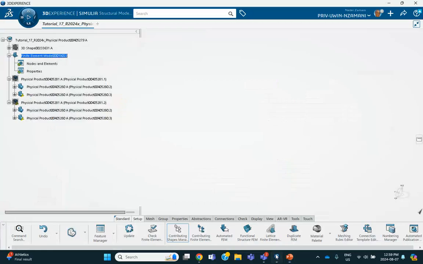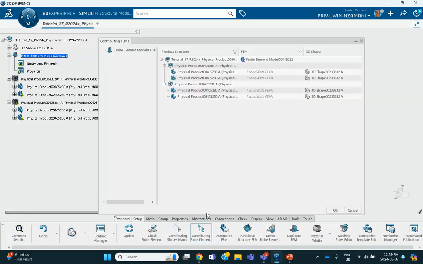Let's go here. You click on that. Now this thing pops up and shows you that there are two sub-assemblies, two products here. Each one of them has a 3D part and each one of them has a mesh, which happens to be all copies of this mesh. There could have been other meshes here that you could have selected, but we don't want that.